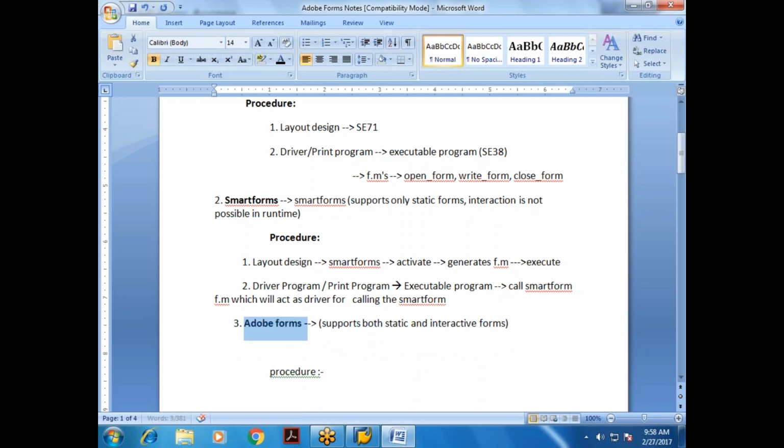So if you take this Adobe Forms, it supports both what? Static and what? Interactive forms. Those who attended reports, I hope everyone has attended what? Reports. We have also interactive reporting. Once the data is displayed, the user can double click on the data. Based on the interaction, we can generate some dependent data. Okay, so here interaction is possible in case of what? Adobe Forms. Am I clear?